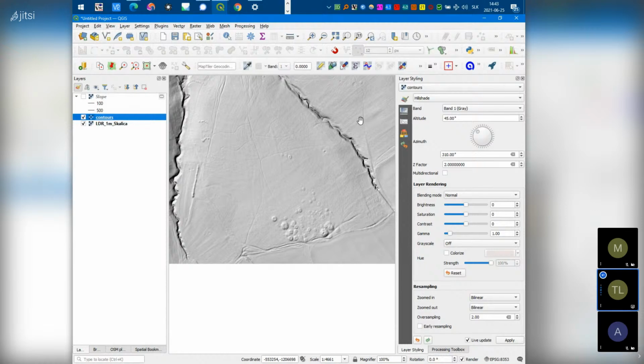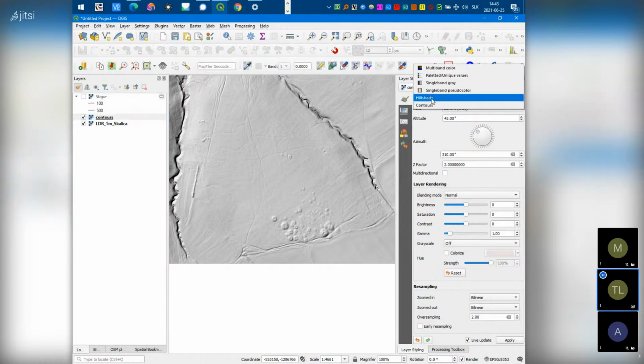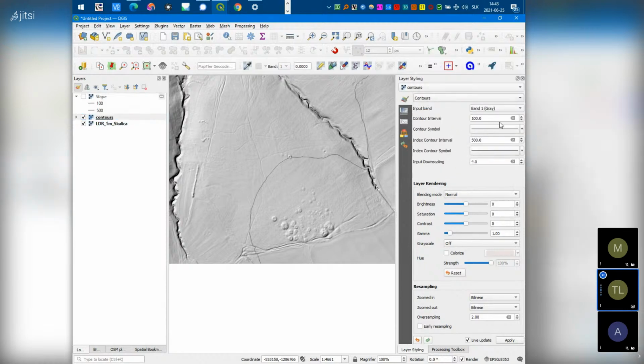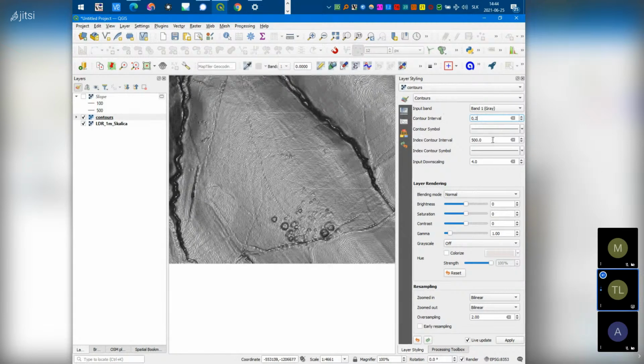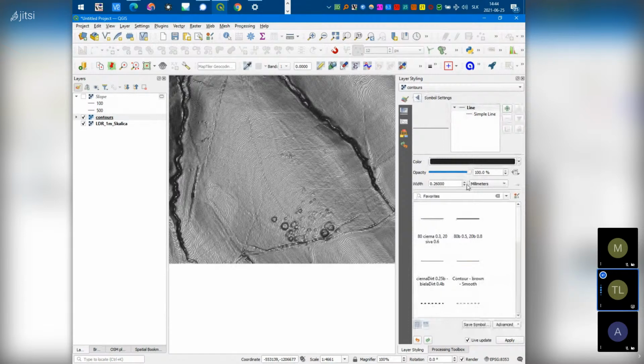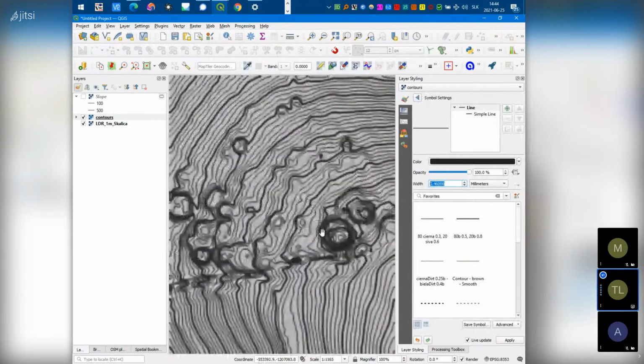And I can set here it will be contours. Here it will be base contour interval. You can go really low, for instance. Then here are the index contour interval. They should be a little bit more pronounced or so. And you can have this on-fly visualization of the contours.